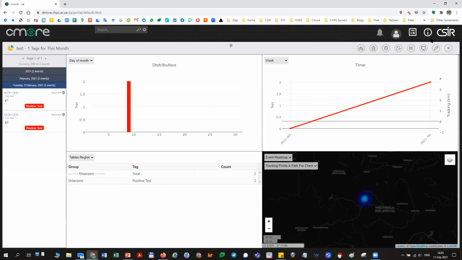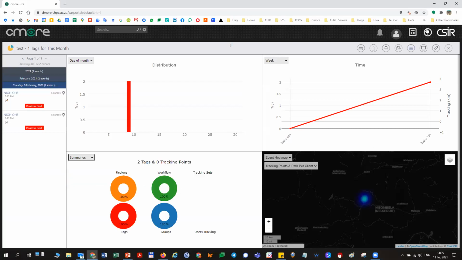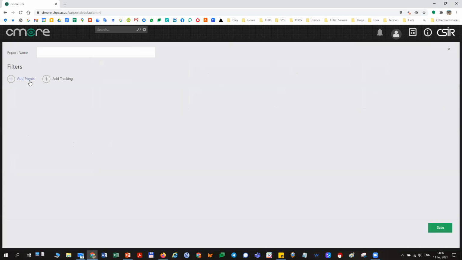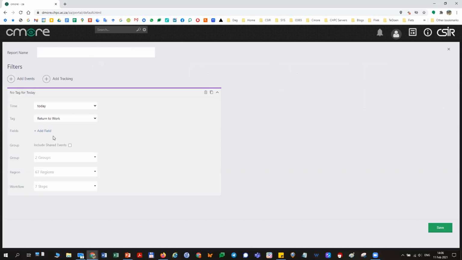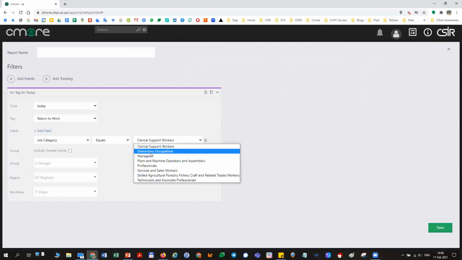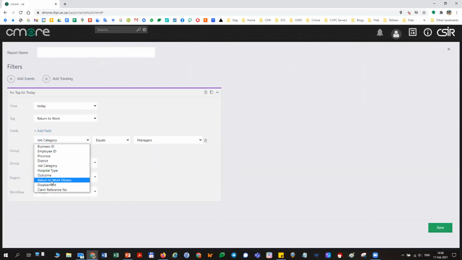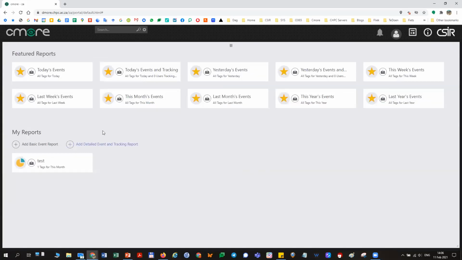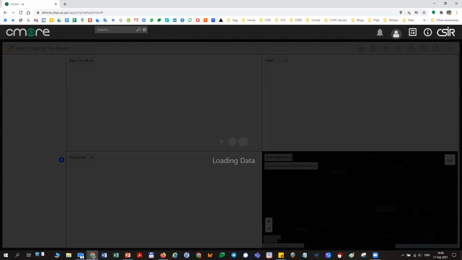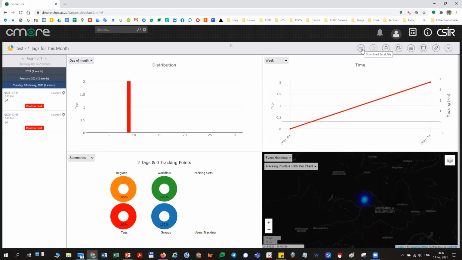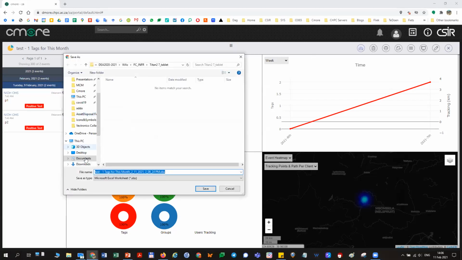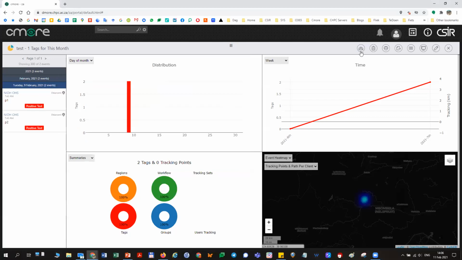I've logged only 2 positives as example data. So there you can see the positive data. So this can be done quite easily. You can do detailed reports where you can specify certain things and make certain selections, so you can refine your reports and save them so that you can easily rerun them. That one that I've just created, if I click on it, I can rerun it. I can also export the data to Excel, just clicking on the Excel export button there.